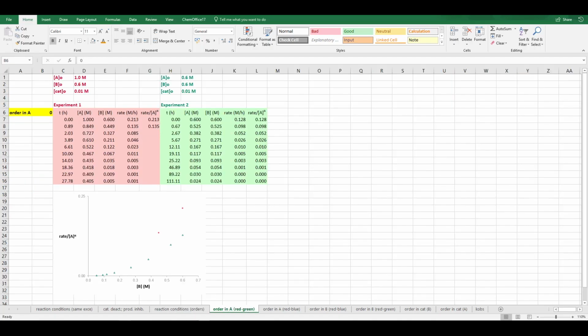We can elucidate the order in A by using the red and green experiments. To do so, we need to create a new column for both reactions with rate divided by A to the power of order in A. The formula in column G is the rate at that moment, F8, divided by the concentration of A, D8, to the power of B6 as a fixed cell, which will be the order in A. We do the same for the green reaction in column L, and then these two columns are plotted against the concentration of B. Then, the value for the order in A is modified until both curves overlay.